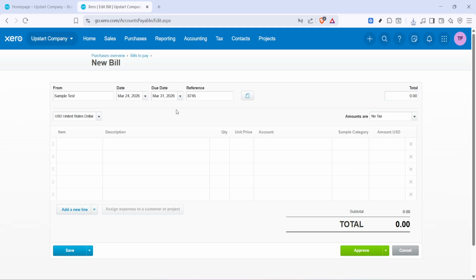Add a clear reference. The supplier's invoice number is best here, and you can add a purchase order number if needed. A consistent reference makes it easy to search later and helps prevent duplicate entries during audits or reconciliations.